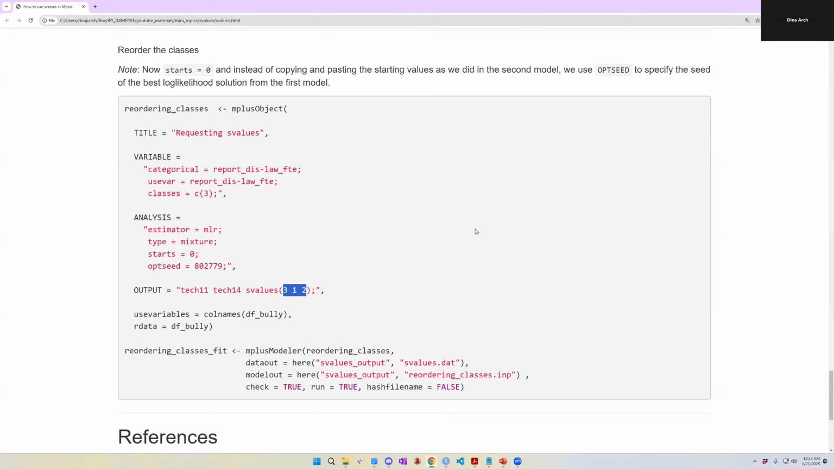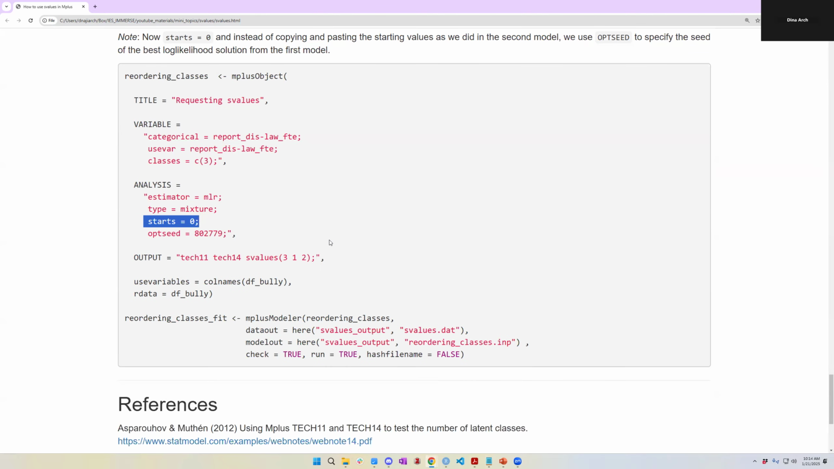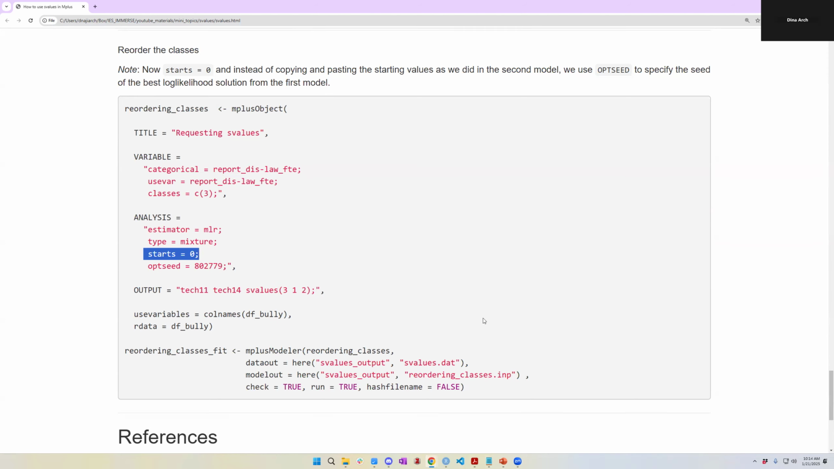Again, svalues helps the model converge on a solution quicker, and you start the estimation at the parameter values where the previous run starts, which can speed up estimation. If we use the random seed, we do have to turn off starts. And when we move on to the 3-step where we enter distal outcomes and covariates, we can fix the measurement parameters in the 3-step, which we will see in a later video.